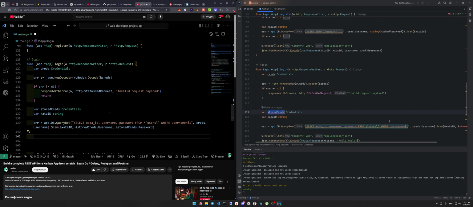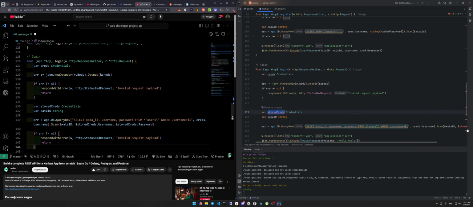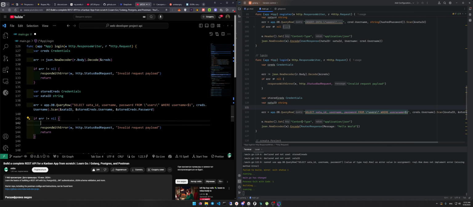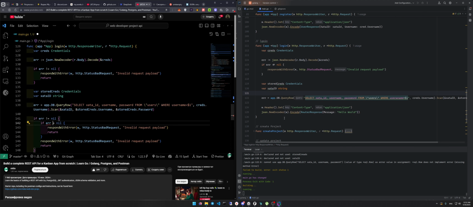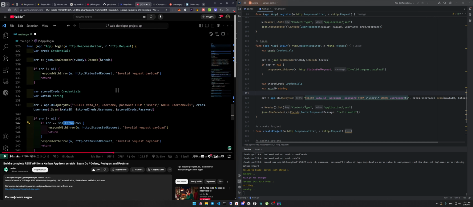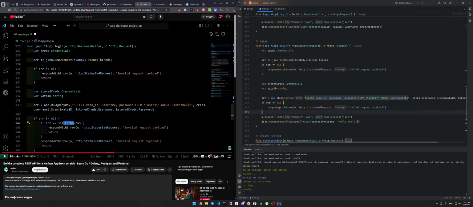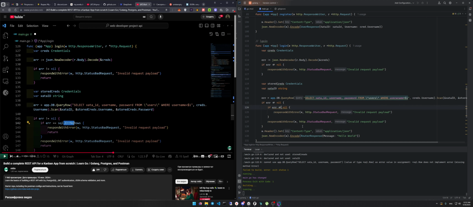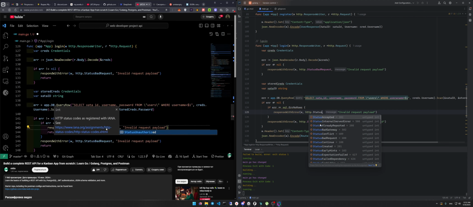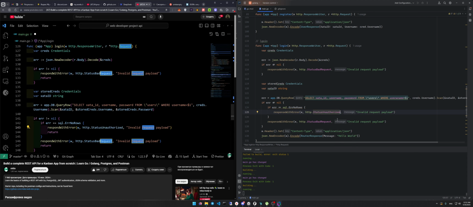Cool. So if there's an error, we're actually going to copy this and paste that there. If there's an error, we first want to check if the error is due to the fact that there are no SQL rows, meaning that the thing does not exist. So we're going to copy this, and inside of here, we're going to paste it again. But this time, rather than if error does not equal nil, we'll say if error equals sql.ErrNoRows, meaning thing not found. And then the status code for this will be status unauthorized, like that. And we'll say user not found.